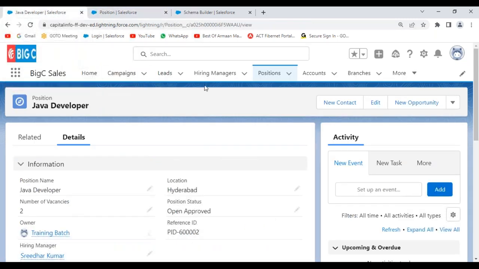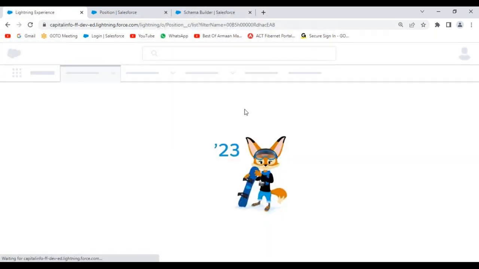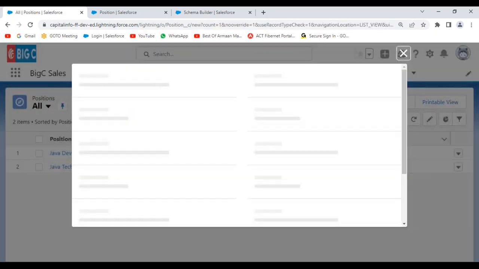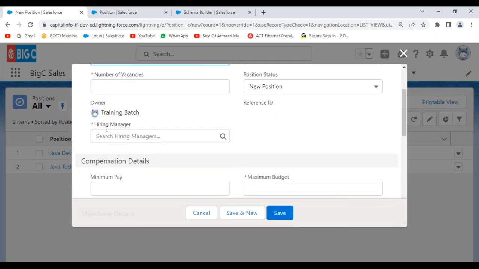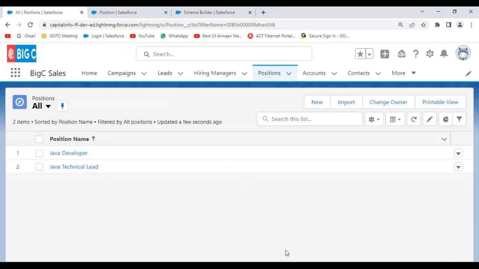Let's see. Let's go to that position object here. Click on the New button to create a new position record. Is the lookup field optional or mandatory now? Mandatory. It is indicated by a red star symbol. So it is a mandatory field. From now onwards, each child record should be associated with a parent. That is a fundamental rule now, because we have enabled the required checkbox. Clear?